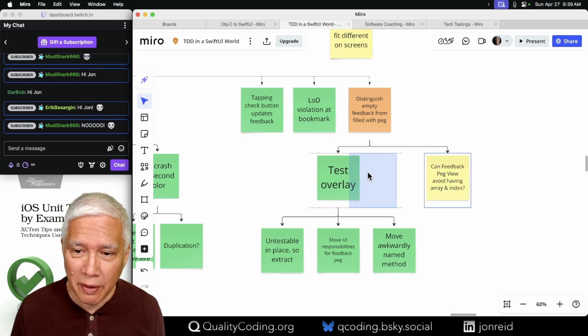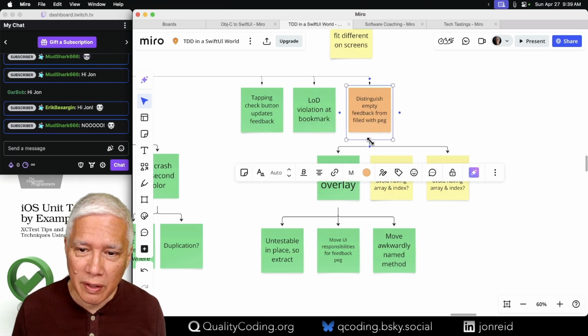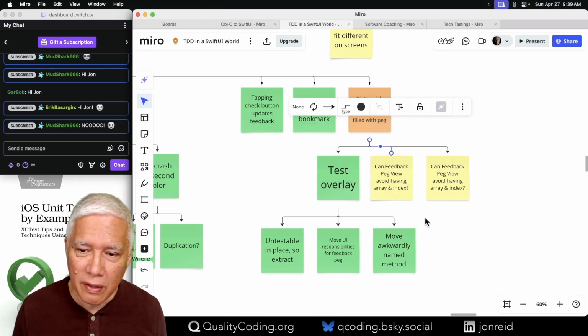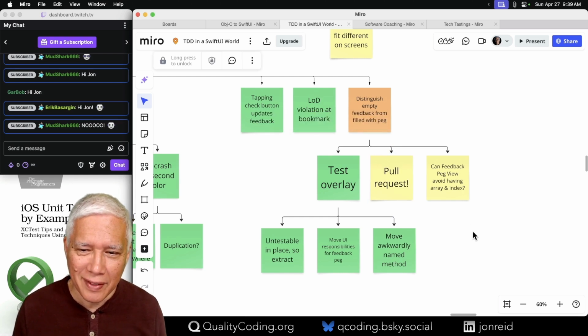But an unusual thing has happened. I have a pull request. Let's take a look.